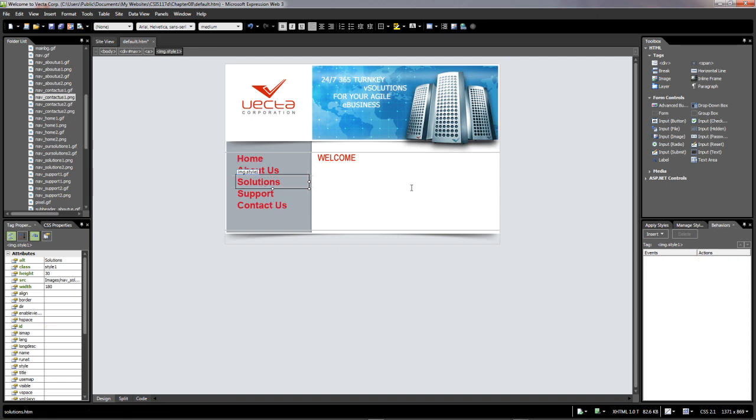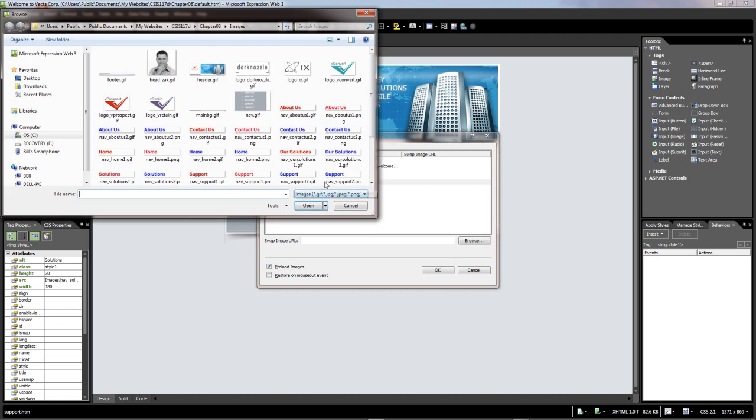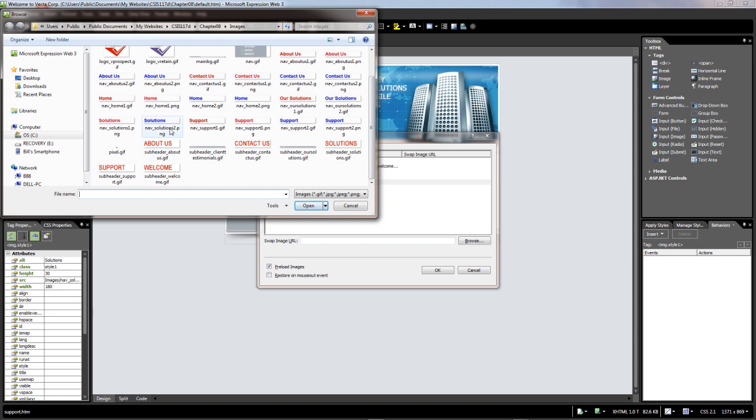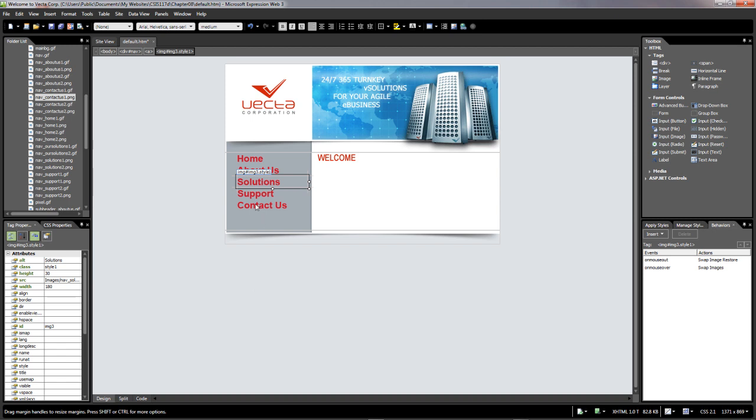So again, just repeating this for each image. I'm moving down to Solutions, clicking on it, coming over to the Behaviors task pane, clicking on Insert, choosing Swap Image, click on the Browse button, and this time we're looking for Solutions support2.png. So I'll just double click. That's a kind of a shortcut to get back to where we were here. Put a check in the box for restore on mouse out event. Click OK.